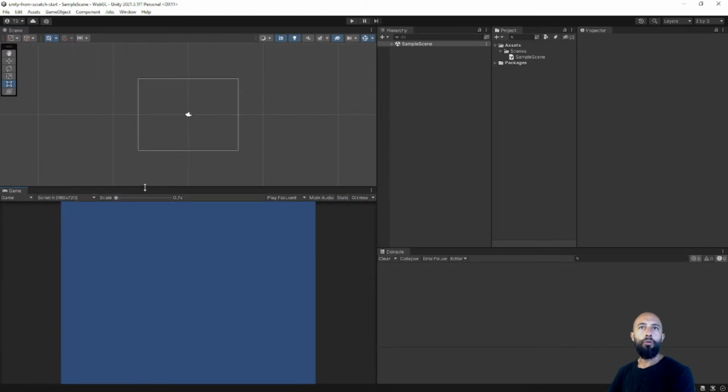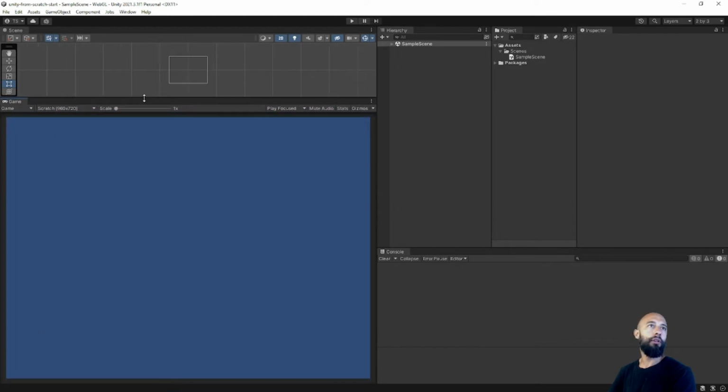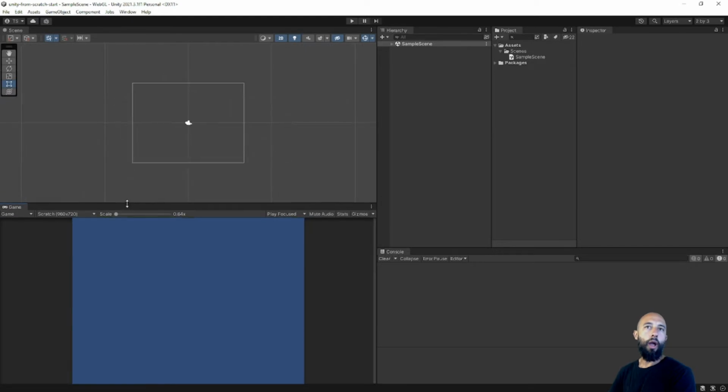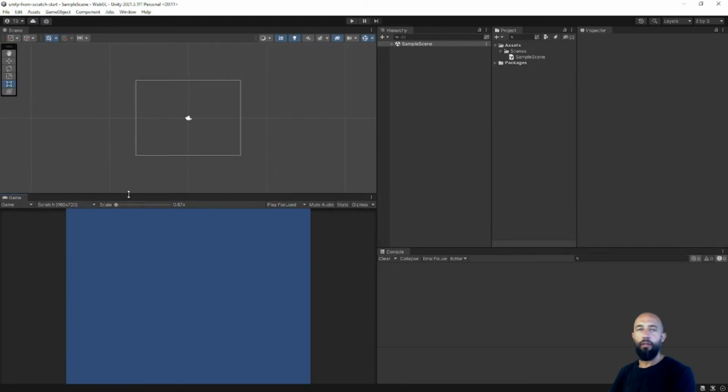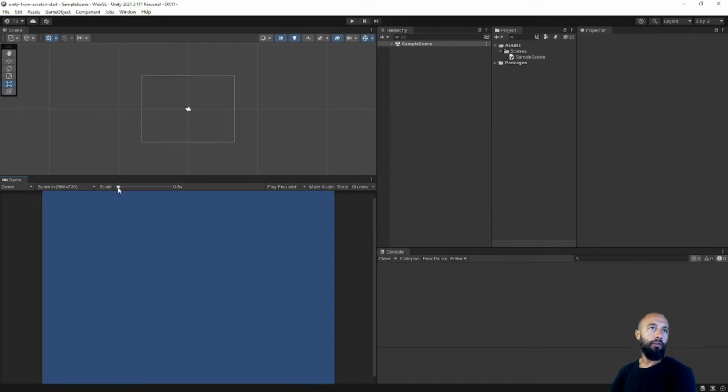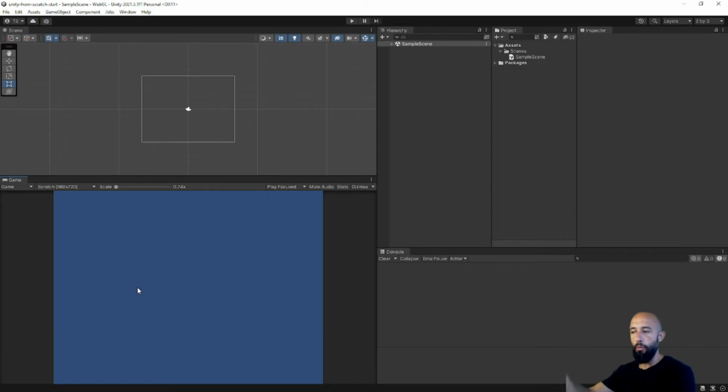Of course, I don't have enough space here to have the game with the full resolution. You can see that when we decrease the size of this tab, the scale changes. And now we are seeing the game view with the scale of 0.74, but we can already view the game with the correct aspect ratio that it's going to have when we build the game. So with this out of the way, our project is already set up for WebGL.